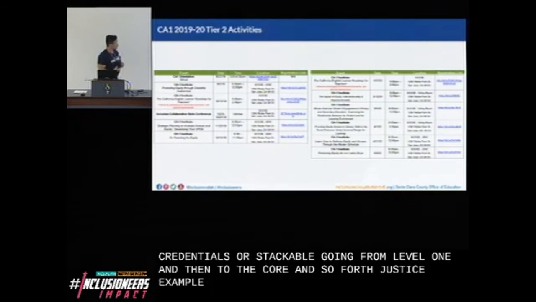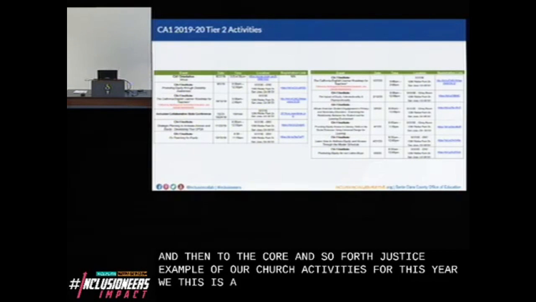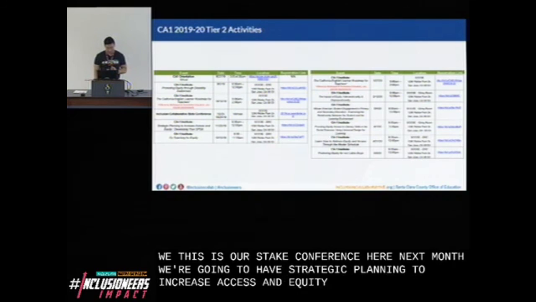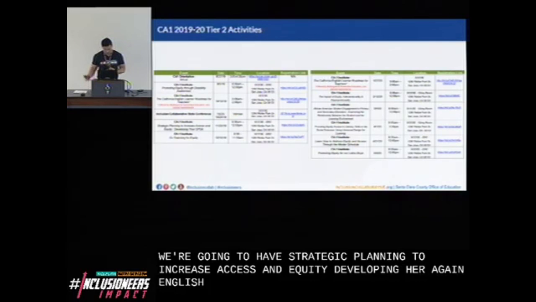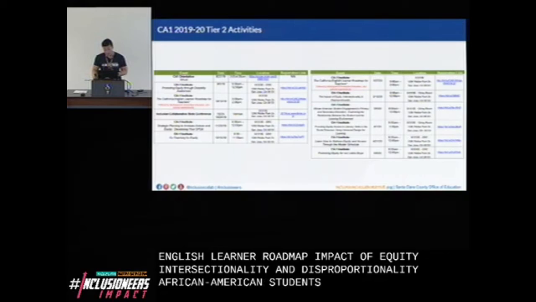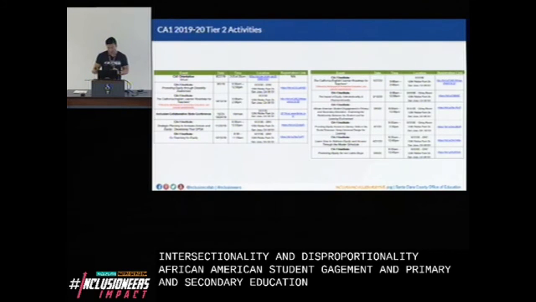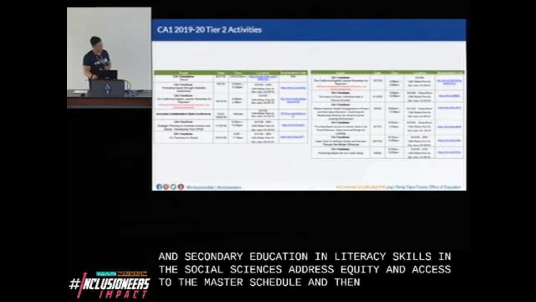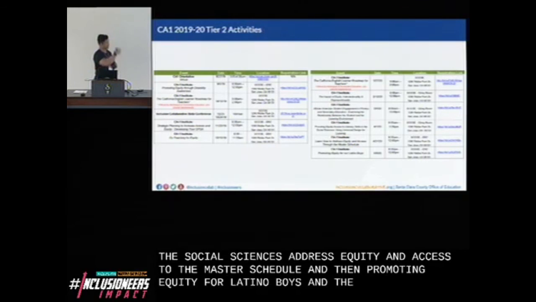Here's just an example of our tier 2 activities for this year. This is our state conference here. Next month, we're going to have strategic planning to increase access and equity, developing your SIPSA, co-teaching for equity, again, California English Learner Roadmap, impact of equity, intersectionality and disproportionality, African American student engagement in primary and secondary education, providing equity access in literacy skills in the social sciences, how to address equity and access through the master schedule, and then promoting equity for our Latino boys. And again, this is throughout the year.